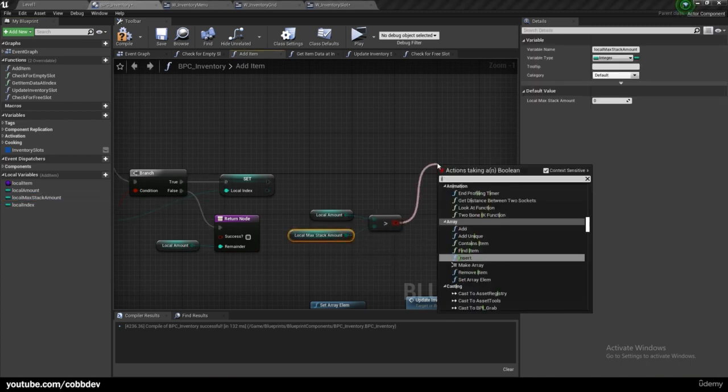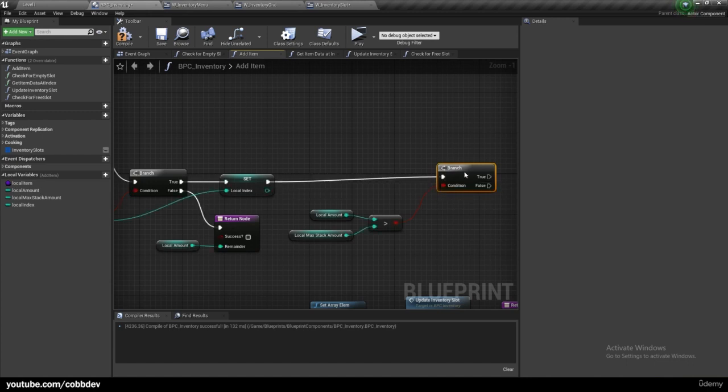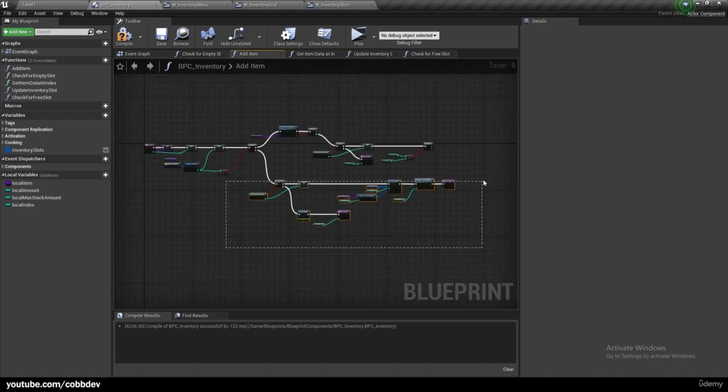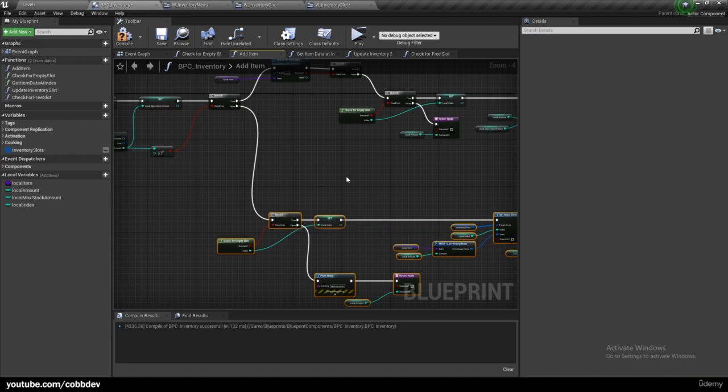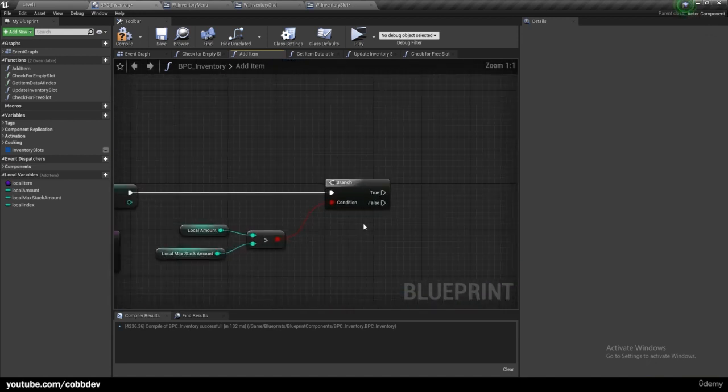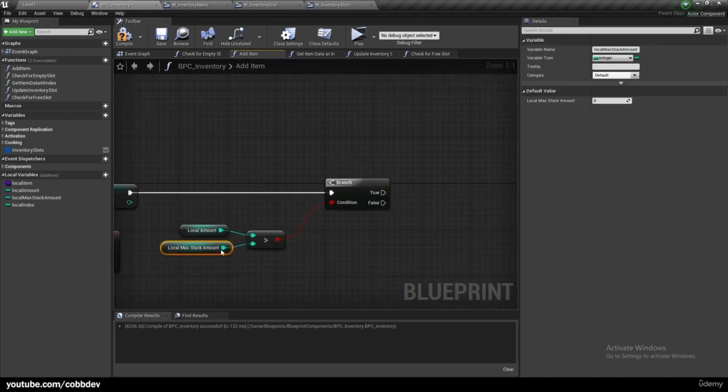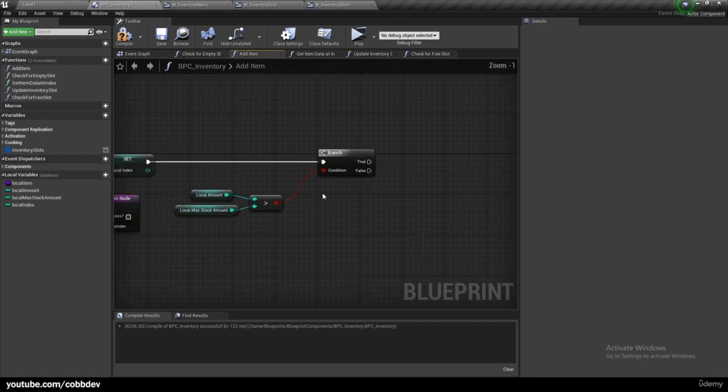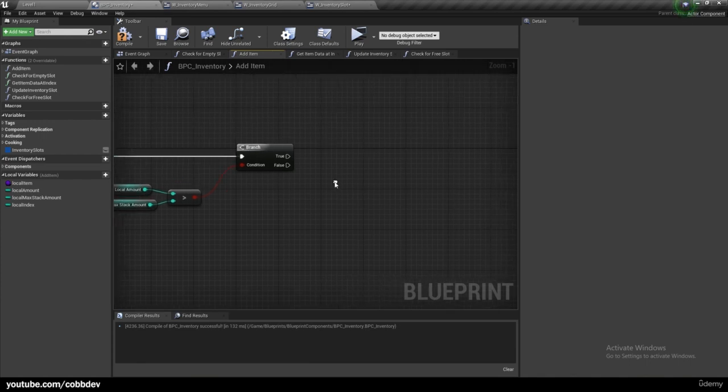And if it is, and since this is going to branch off again, we can pull this down just a bit more. If it is, we only need to add the local max stack amount to the inventory slot, and not the local amount. So let's do the easier path first, which is false, if our local amount is not greater than, because then we can just add the entire local amount.